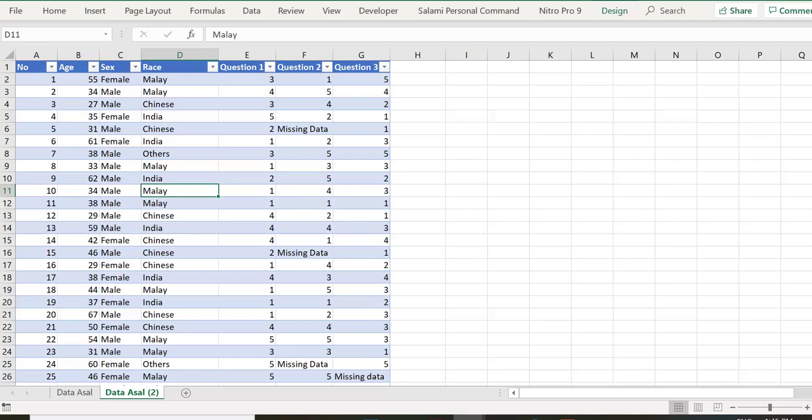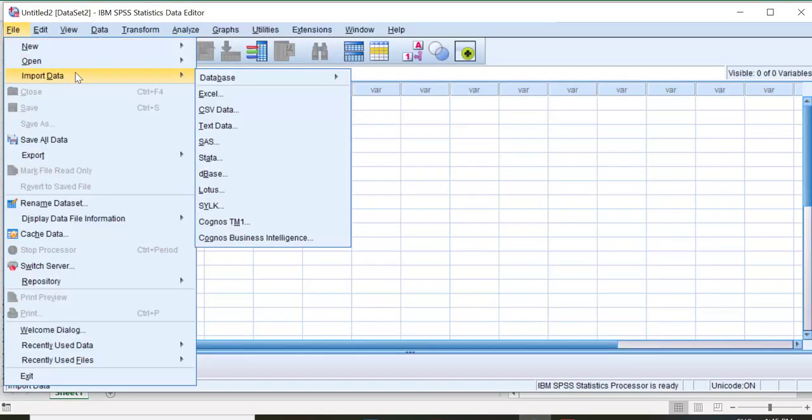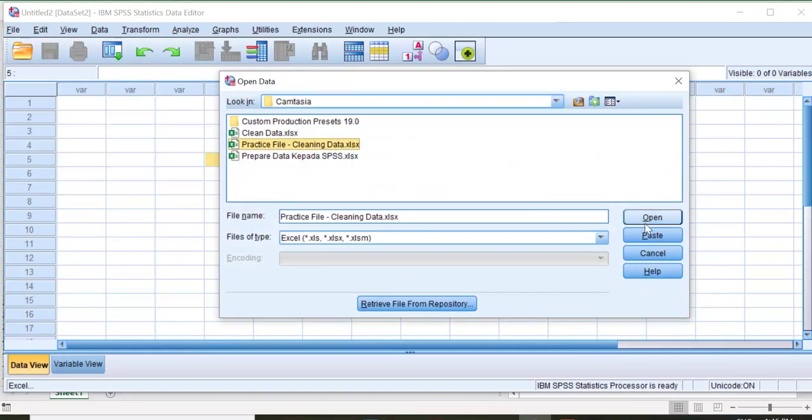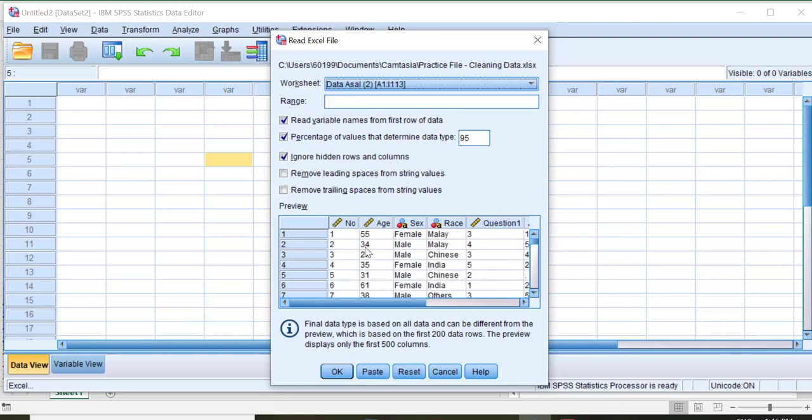Okay. We save this and close this. Okay, now we open up our SPSS, go to import data, go to Excel, and select the file that we have practiced just now. So that's the practice file. Open, and now this is the worksheet. Remember, the data asal is the original data. We're going to data asal number 2. Okay, now as you can see, it has been nicely recognized by SPSS. Okay, because we have cleaned it very well.